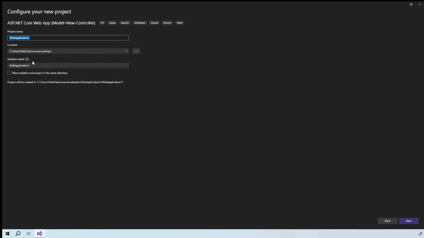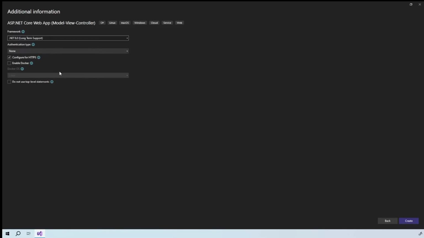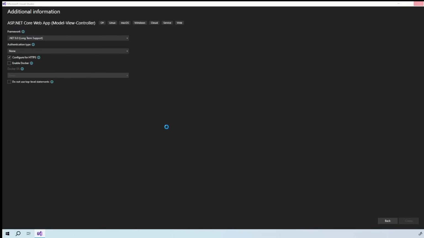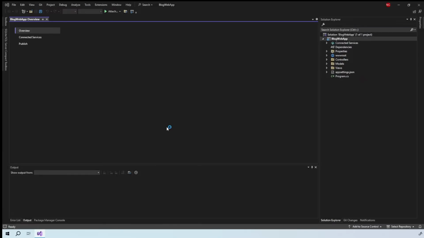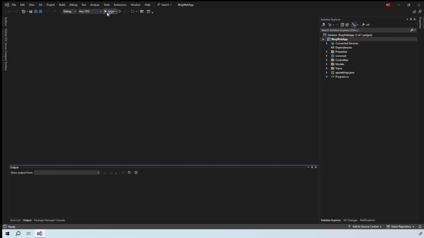I will do Next. Then I will give the application name, so it's going to be a blog web app. Then I'll do Next. For the .NET framework, it's going to be .NET 8, and the authentication type is going to be none. Configuration for HTTPS should be checked. Then we need to do Create. The application will take a couple of seconds to create all the files and the components to run the application. So the application has been created. I can just close this window and then I will run the application to make sure that everything is working fine.